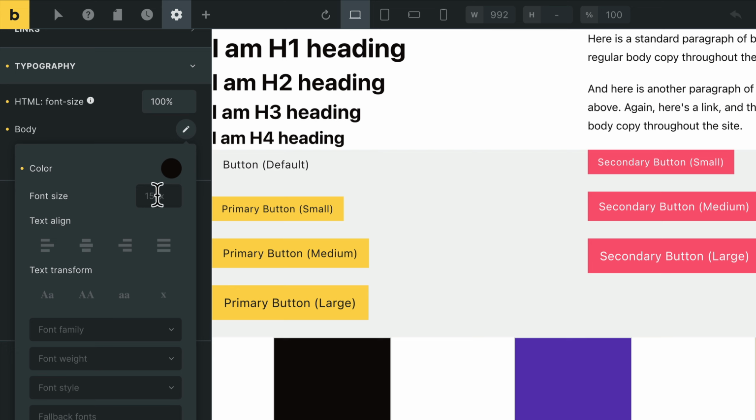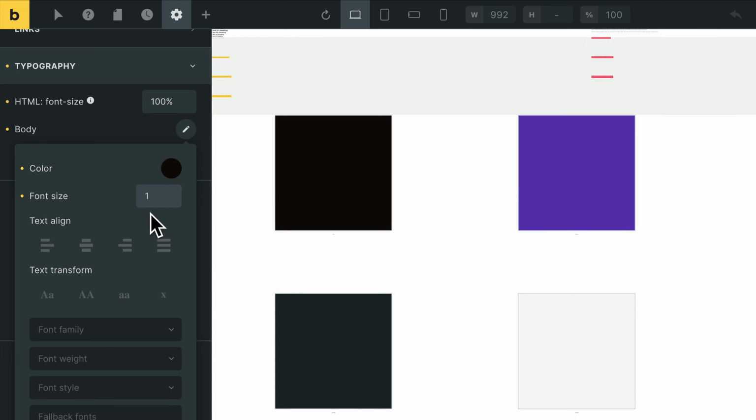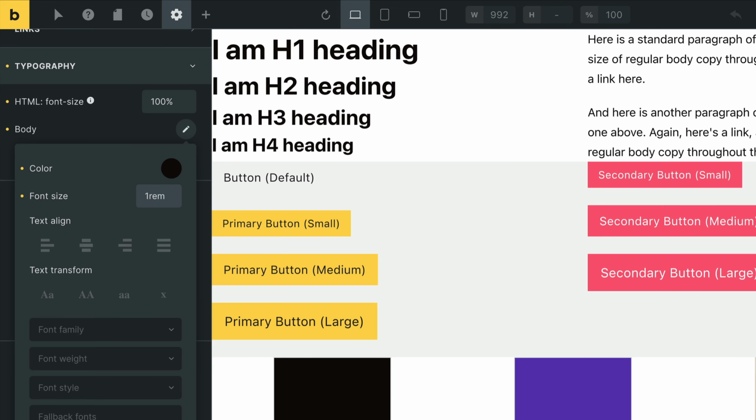Body font size is 1 rem. Now if I just type 1, Bricks takes that to mean 1 pixel, which is why, honey, I shrunk the fonts. If you want rem, you have to type rem, like that. Now, in a future version of Bricks, apparently we're going to be able to set our preferred default unit to rem in the main settings. But for now, type rem to use rem, or just leave it blank and it assumes pixels.